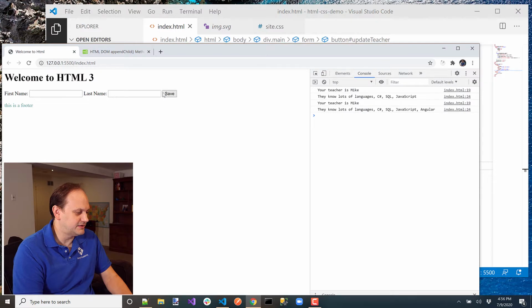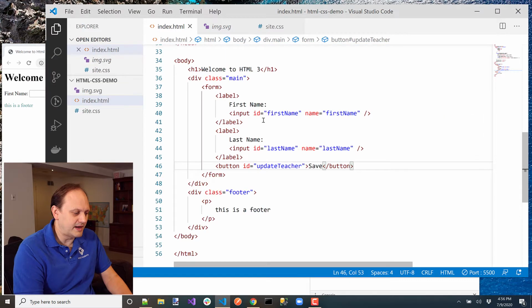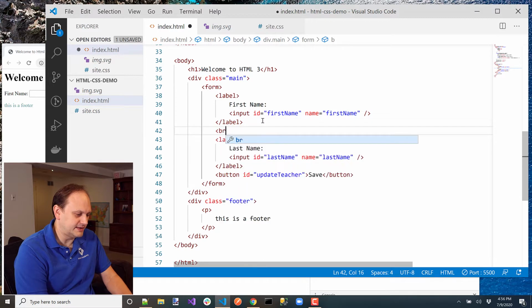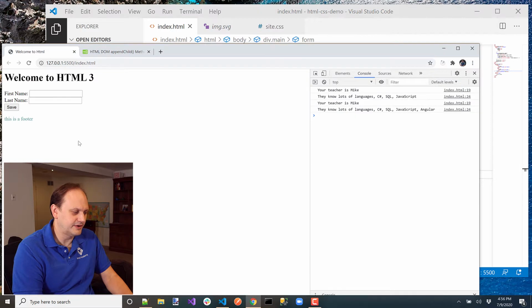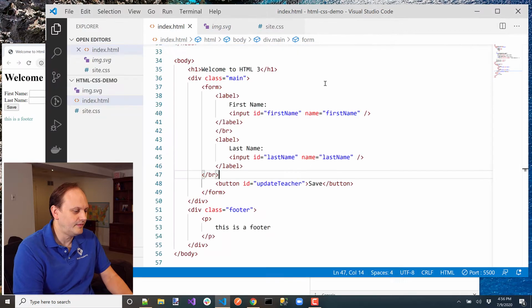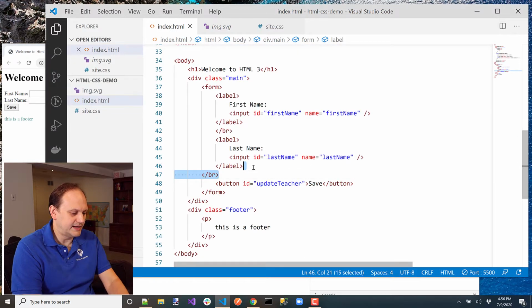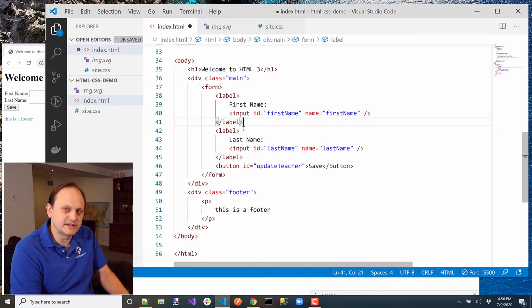So if I load the page, there we go. I got the inputs and the save button. If I wanted these to wrap, I could do break tags in between. These are a self-closing tag also. You could also just do it by CSS. So either way. I'm going to go and take them out because I like them side by side when it's such a short form.